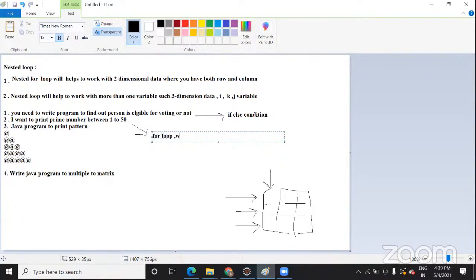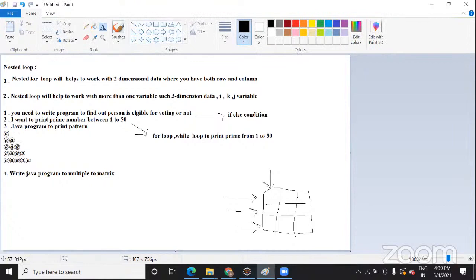Here you can use for loop or while loop to print prime numbers less than 50, or you can say from 1 to 50. This third one, how did you see that? Because here you see a pattern, so you're working on row and column. Two variables you need, right? One variable is for rows and another is for columns.